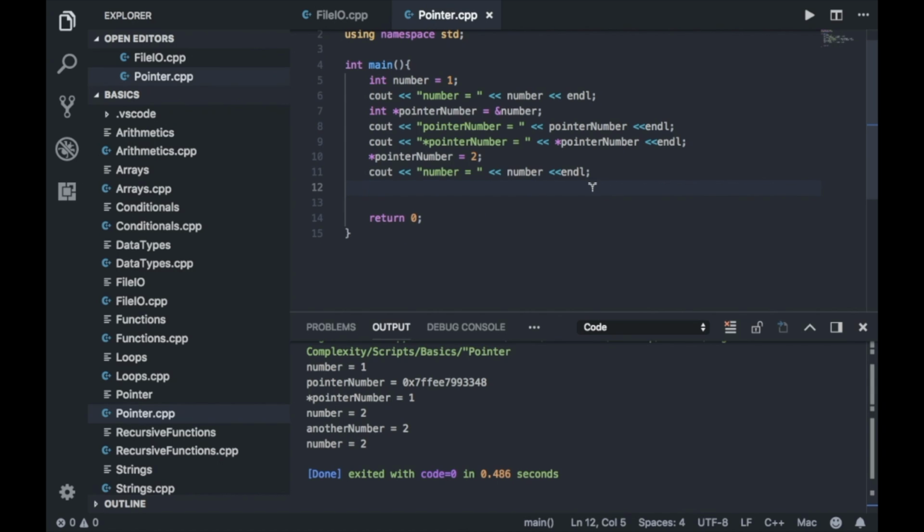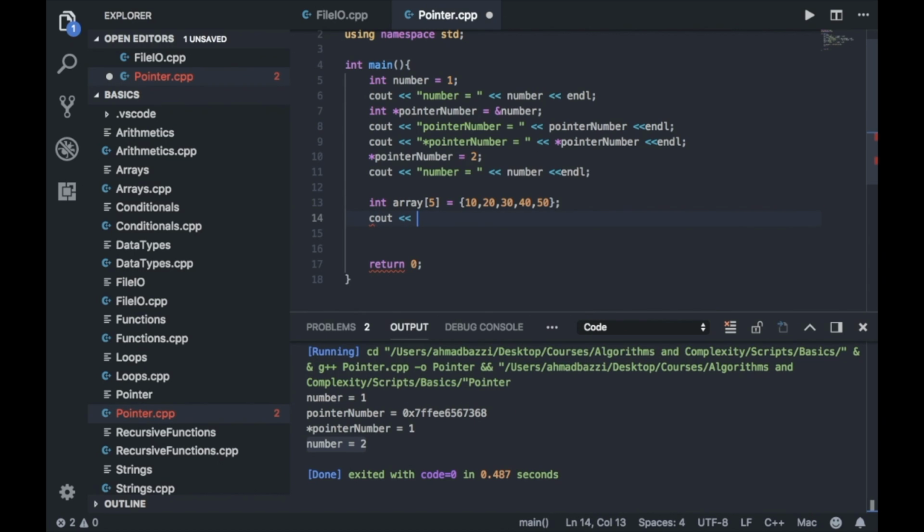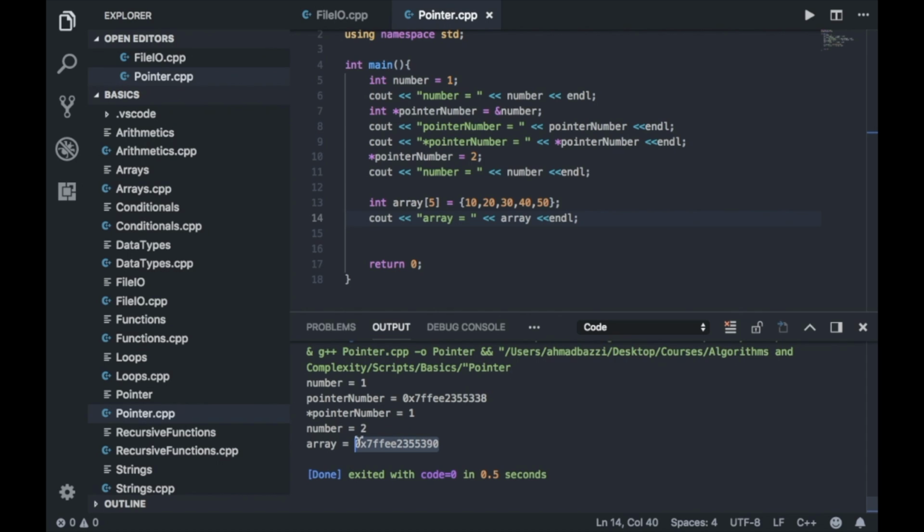Okay, so basically what we did right now is declare the number, declare the pointer that points at this number, change the value of pointer number as so, and print number and see that number indeed changes. Let's declare an array and let's print out the array as so. So what do we get? We also get a hexadecimal representation of the memory address of the array, which means that the array is pointing at the first entry of the array. To keep track of the whole array, we have to point at the first element of the array, right?